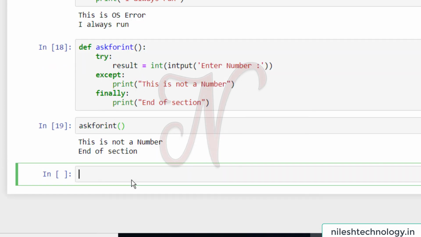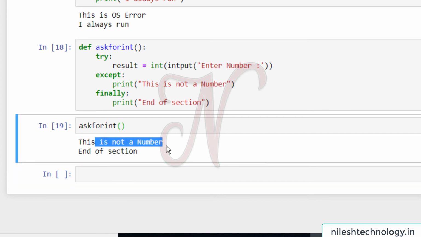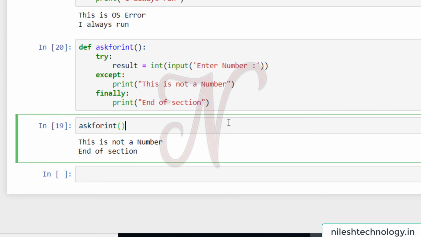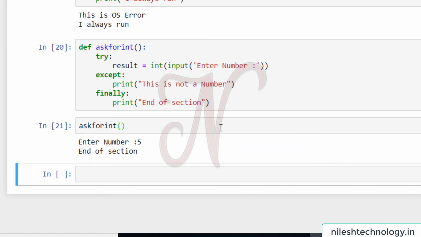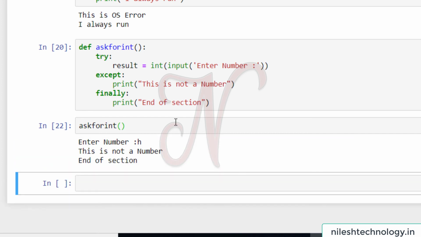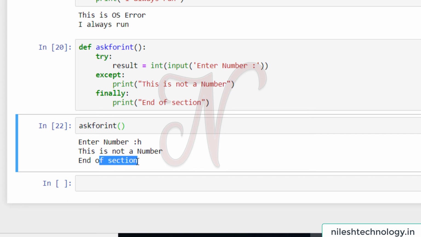See here, my output is that this is not a number, so there is a typing error in the input. Again rerun this code, again ask_for_int, here pass the 5, then end of section. Again rerun this code, if you pass here the h, then this is not a number and end of section. Now if you want to ask the user again and again till they enter a valid input, then see here how to make the changes.